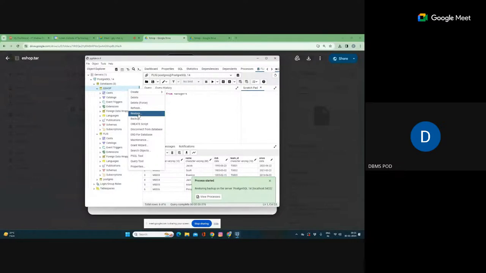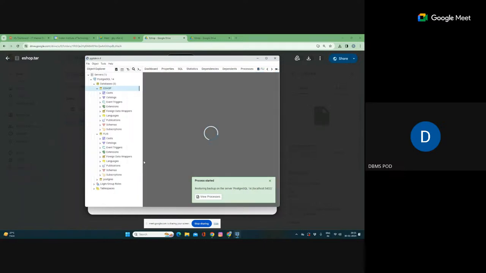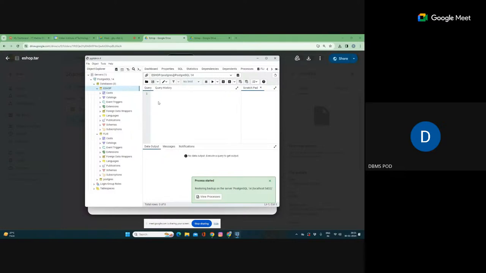Choose query tool. There is a query tool. Type select star from users.